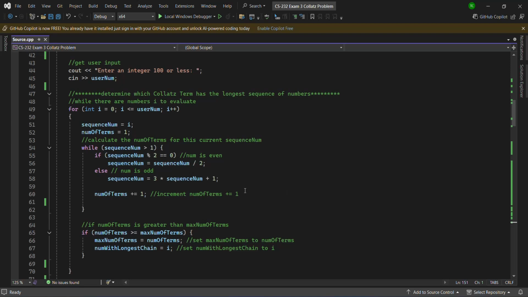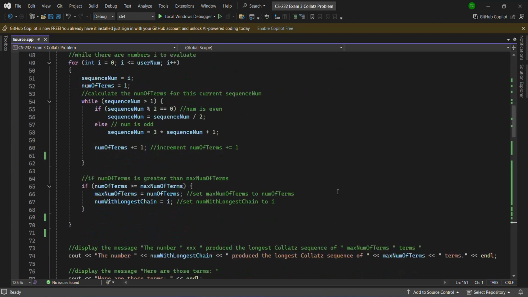Then, out of all of the ones evaluated up to the user number, it is going to take the number with the longest chain and place that into this value. And then, however many terms that spit out, it's going to place that into the max number of terms. That's what this complete for statement is going to get us.